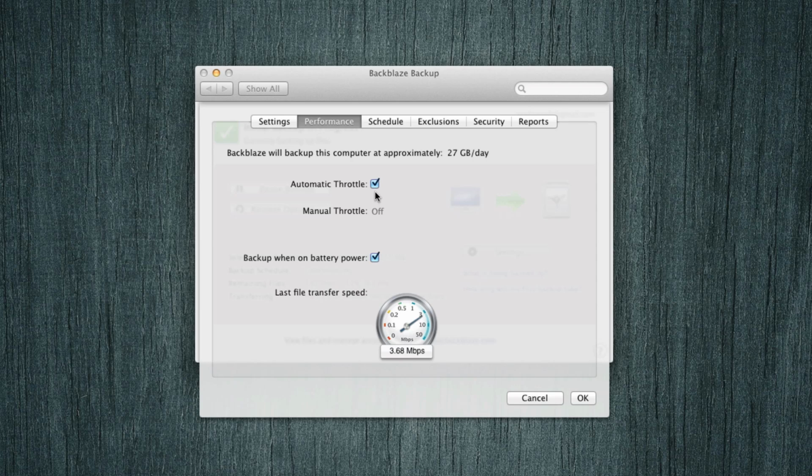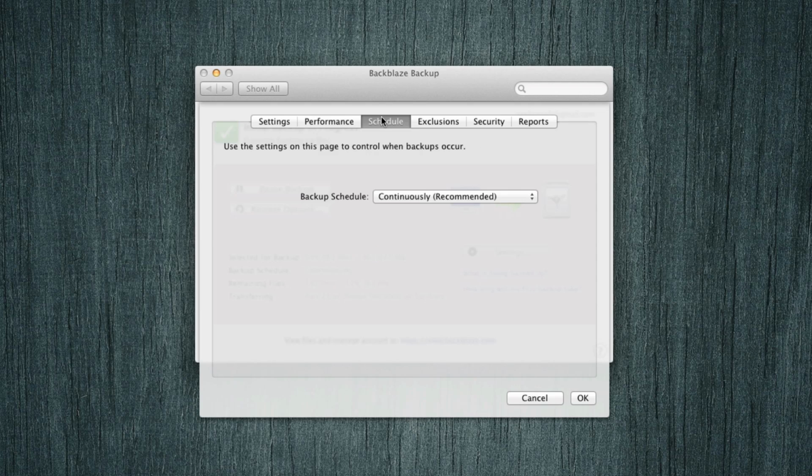We've got an automatic throttle here, manual throttle set off, and backup when on battery power. Really only applies to laptops. If I take off this automatic throttle, it gives me a slider control where I can control the speed at which it's actually going to back up. So we've got unlimited, 5 megabits per second, 2 megabits per second, and downwards from there. So you can limit the sort of upload speed that it's going to take from your computer. I usually just leave it to automatic throttle. And what that does is it notices, the actual system realizes, if I'm uploading a file, it will automatically throttle back the Backblaze backup.